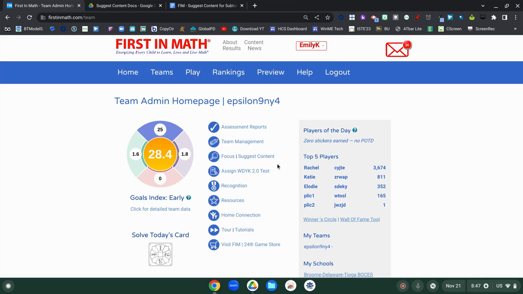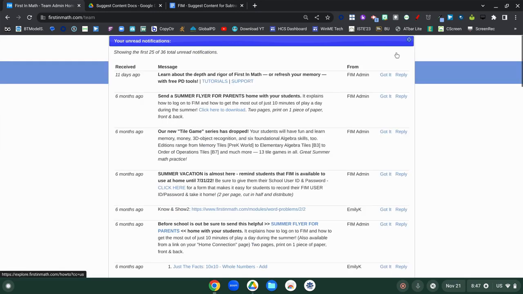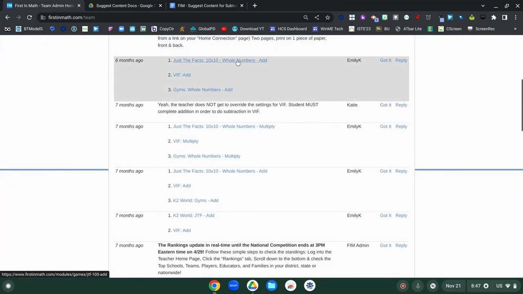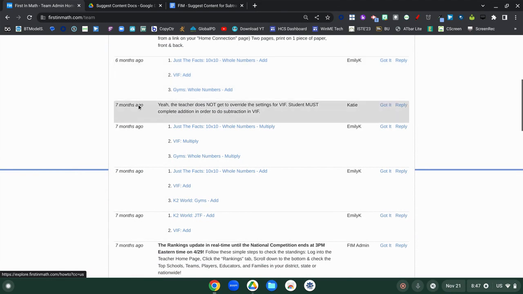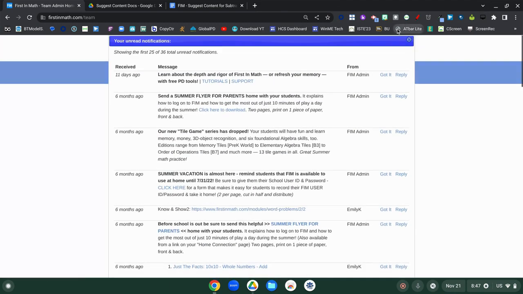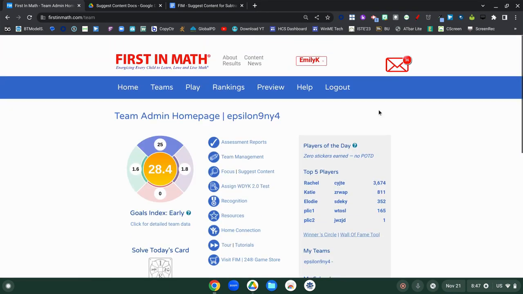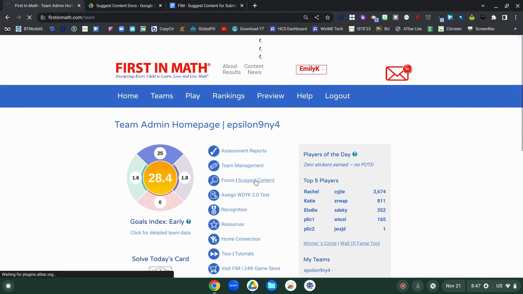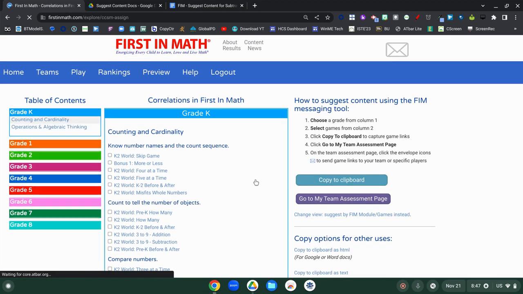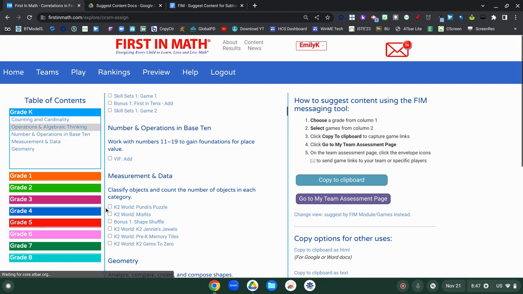Since First in Math still has not fixed the feature that when I suggest content to my students, it sends me, the teacher, a record of what I assigned 6 and 7 months ago. So in the meantime, here is what I would do. This also will prevent me from having to scroll and search within Suggest Content to find what I'm looking for.